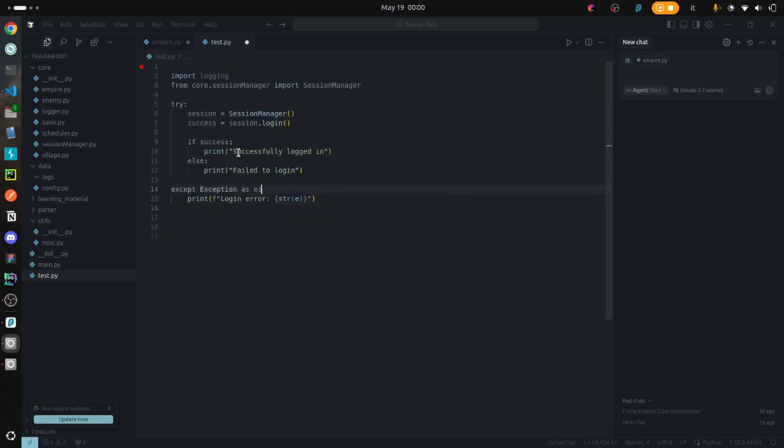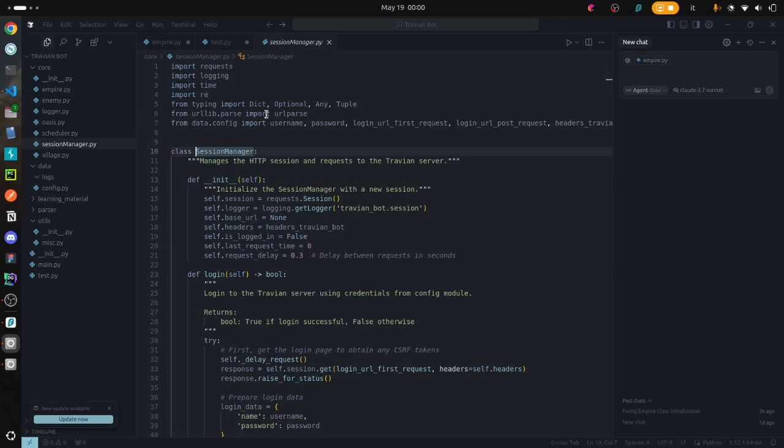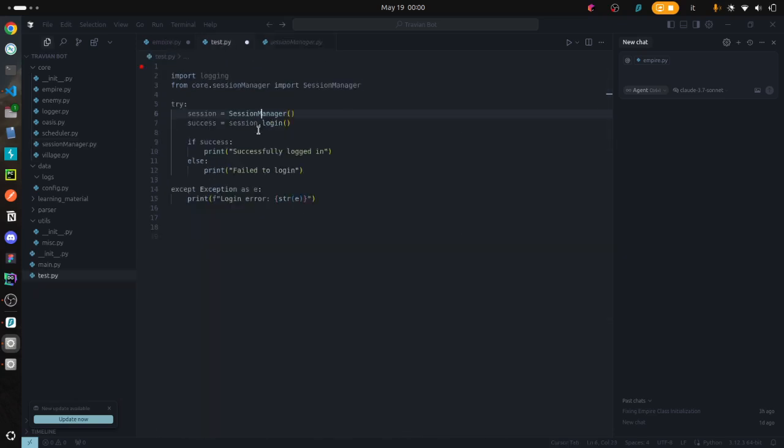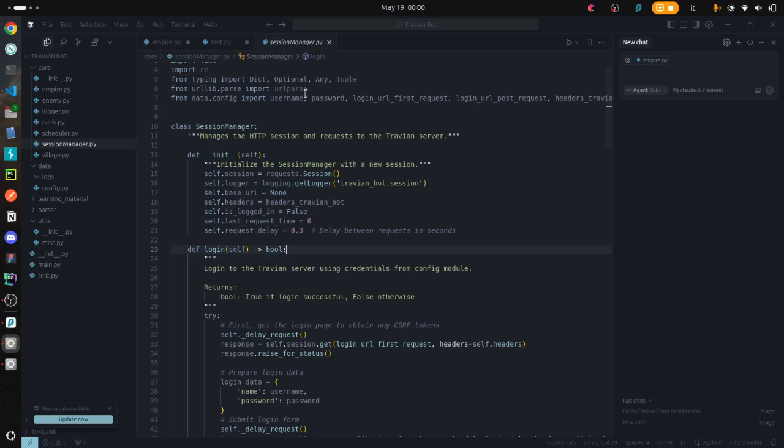Okay, so if everything was successful, we should see a successful login. Of course, everything will fail for now. So let's see what happens. Session manager, we initialize it. So when we initialize it, it sets this variable request delay, and it sets some variables. Okay. Then session login is called.